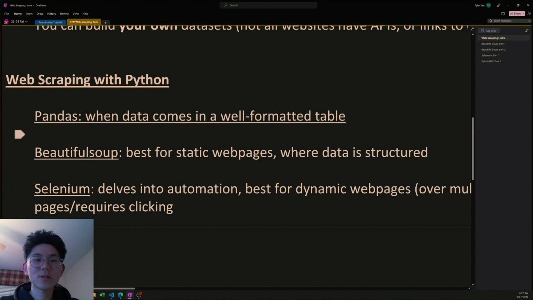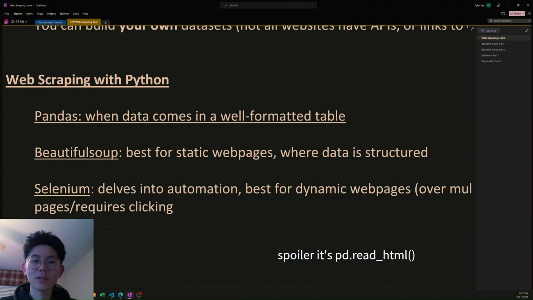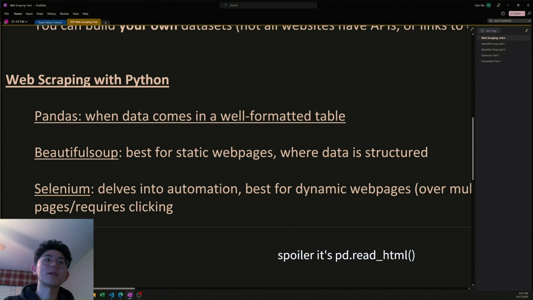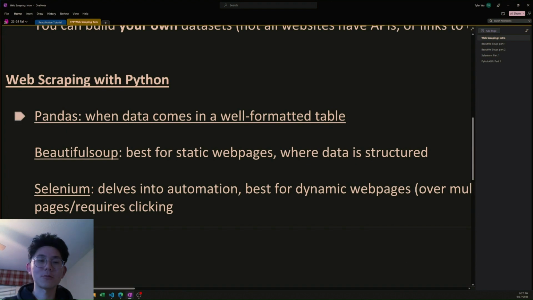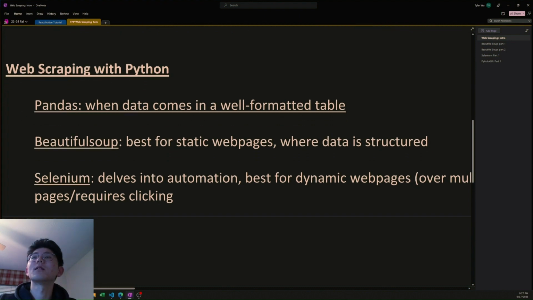And then you might be surprised to see Pandas here, but there is actually a really useful Pandas function for when the data is perfectly formatted in a table. It can very quickly get you that table. So we'll cover that in today's video as well.